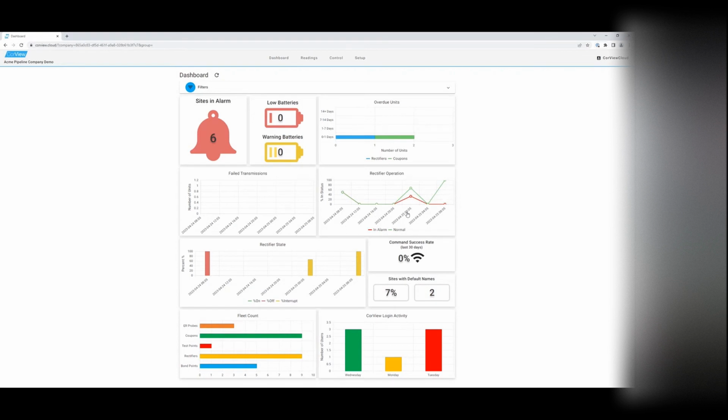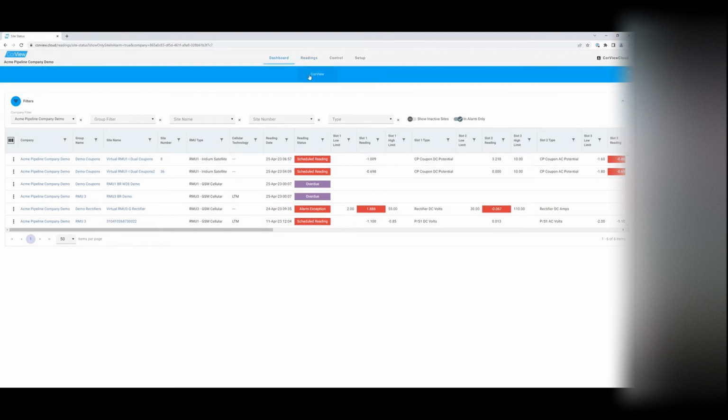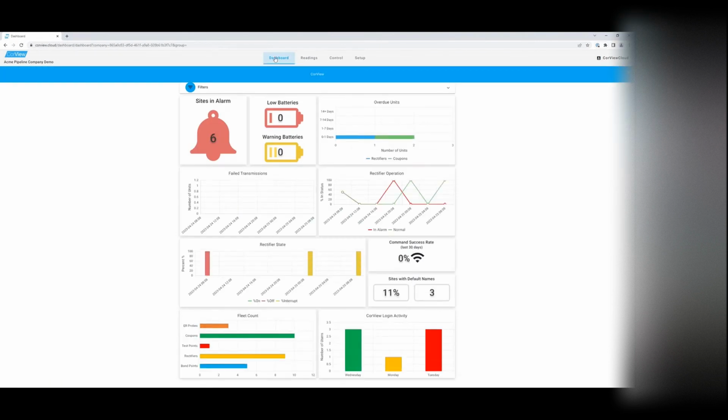Now, the cool thing with this dashboard page is that if you click one of the things here, like say sites on alarm, it'll pull you to a page where you can see it in better information. So this one's filtered for in alarm only, and it's on the site status page, and we can see what units are flagging here in order to get that sites on alarm number down, and have better trackability of your assets. And just going back to the dashboard page, to get there is just dashboard and CorView.